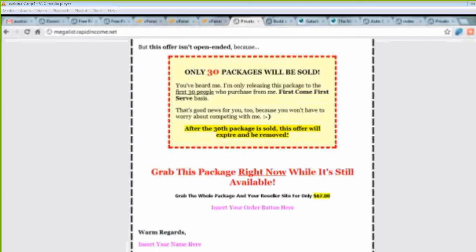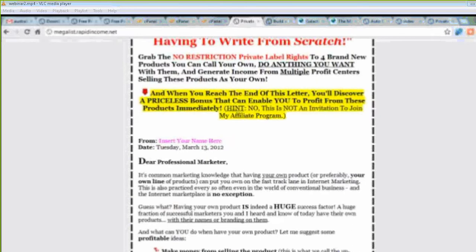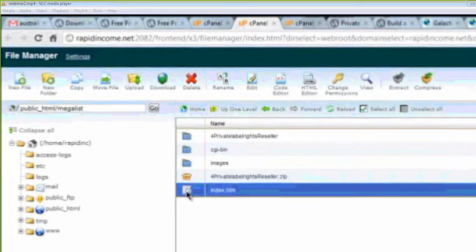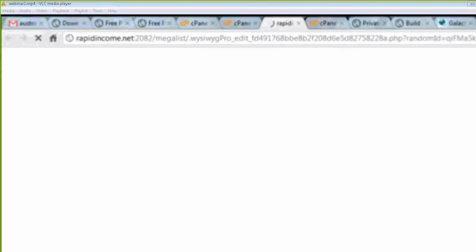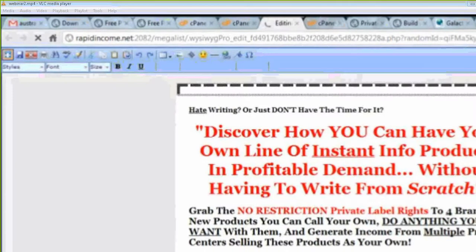So down here it says insert your order button. If you're going to sell it, you can put your PayPal button in there, or if you're going to give it away, you put your Aweber form in there, or whatever autoresponder you're using. Now, if you know how to do this, you probably do it all in just a regular notepad or something, but this is for beginners.